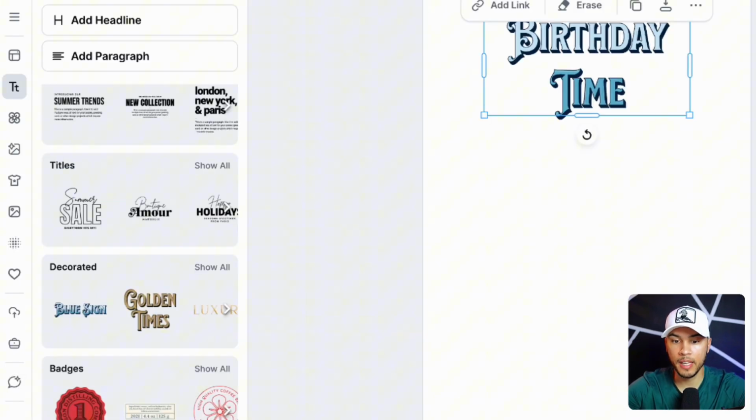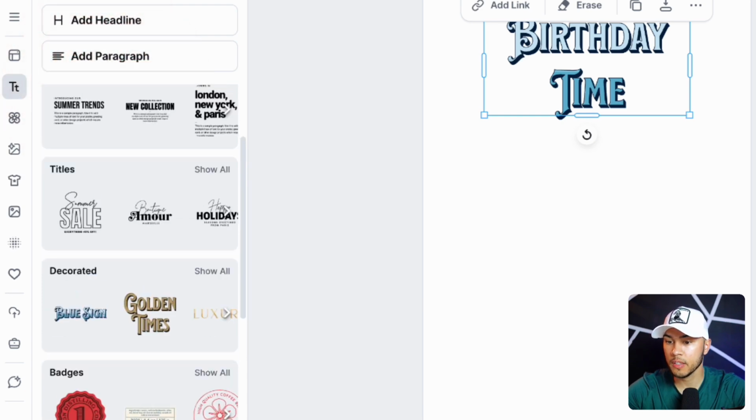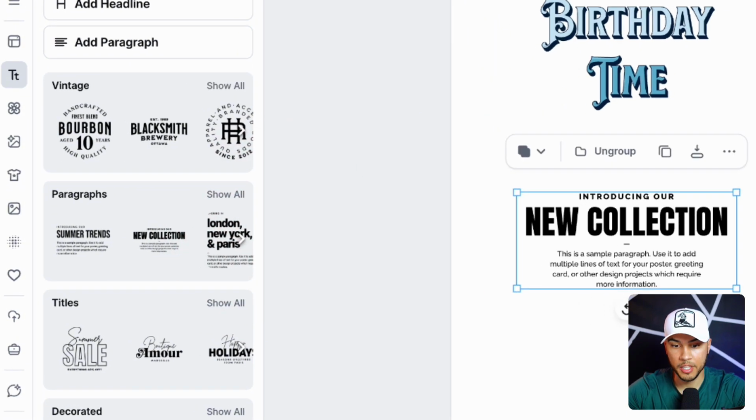Once you have added your heading, you then want to add supporting text. To do this, go to the left column and select text. You can then search for the type of design that you would like to use. You can then add in all the information that's needed.